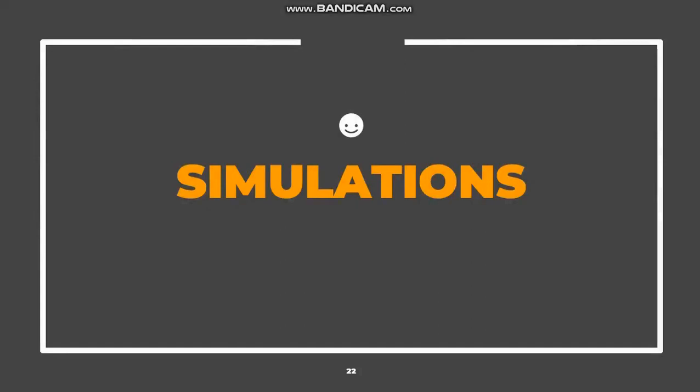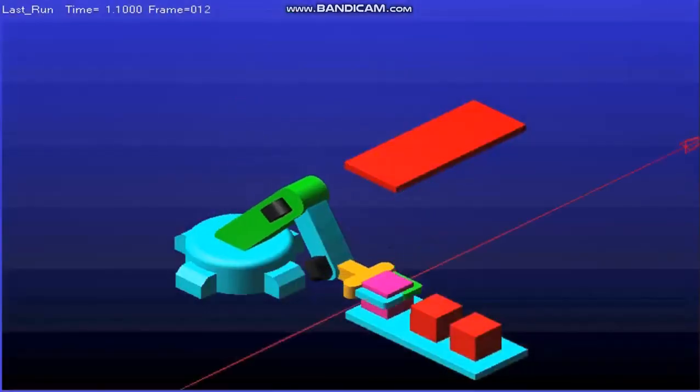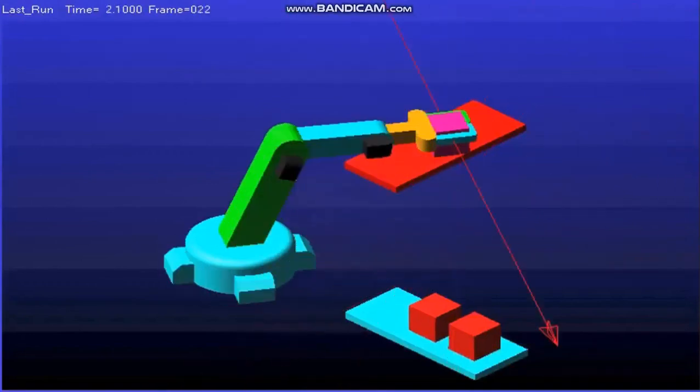Now you can see the simulation of the robotic arm, and you can see here that the simulations are working quite well.